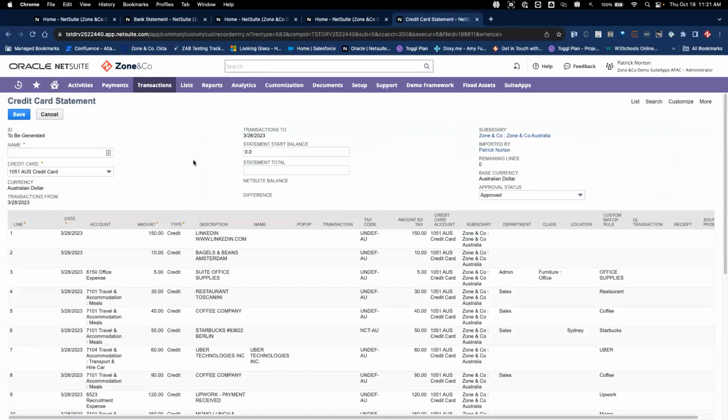So the key benefits here is we can process all credit card transactions on one page, easily select the GL account and vendor applicable. We can set up auto process rules to automatically process the lines and match the statement balance with the NetSuite balance for easy reconciliation and really eliminating manual data entry.